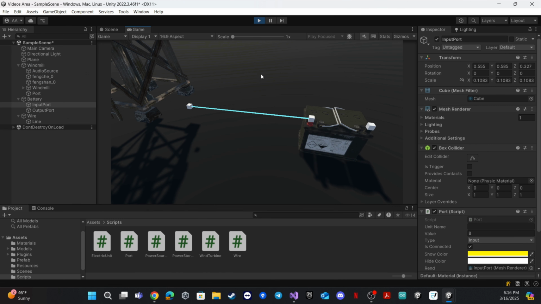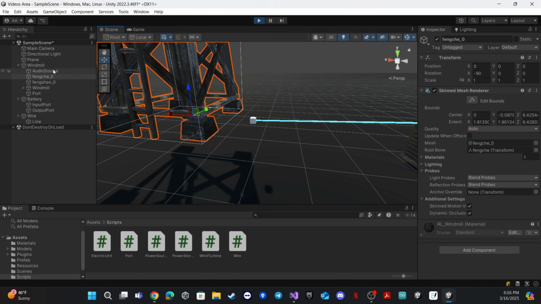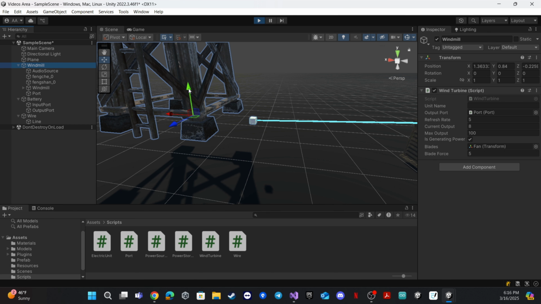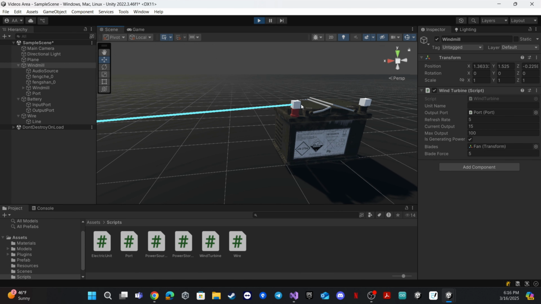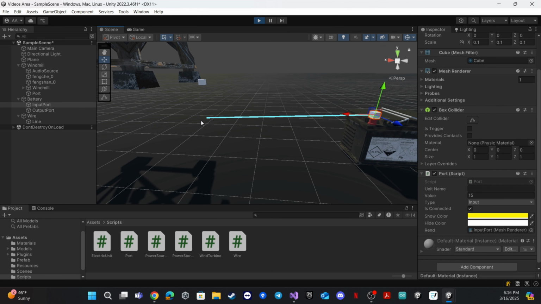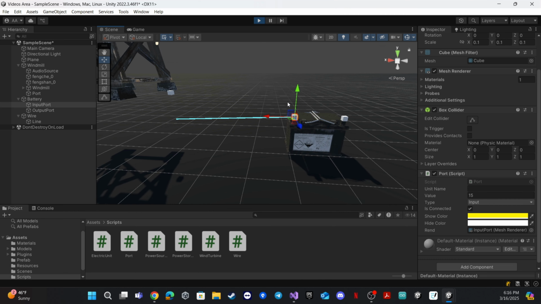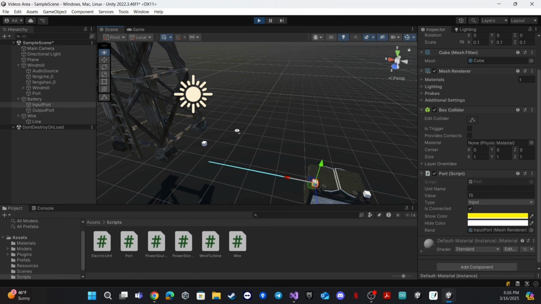If I press space, we will have a connection, and let's check our value right here. Yeah, it's 8. And now if we change the position or change the output value, let's check that. Yeah, it changed. It doesn't matter because the line doesn't follow the port. We can make it, but not necessarily. So yeah, this is all about wires.